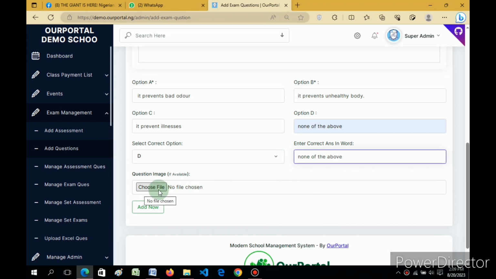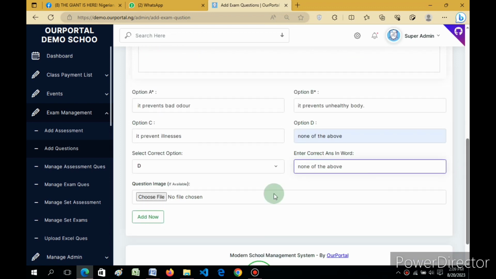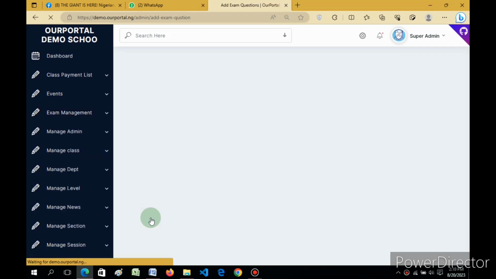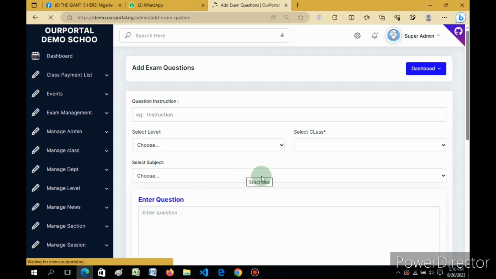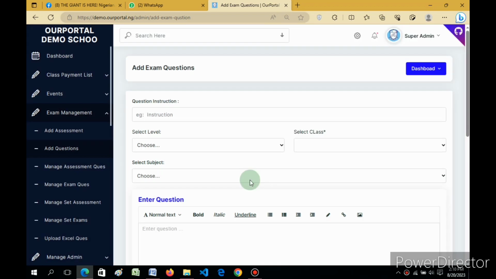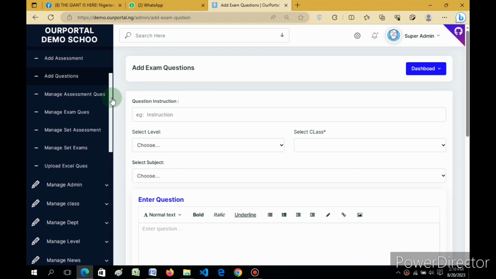So if this question requires a particular image that actually describes the question, then we choose the image here. And if it doesn't require any image, then you click add. I hope you get it. So the exam question has been added. Don't forget, I said I've already added two questions before. So in addition with this, we have three. Now that means that we've added our exam question.